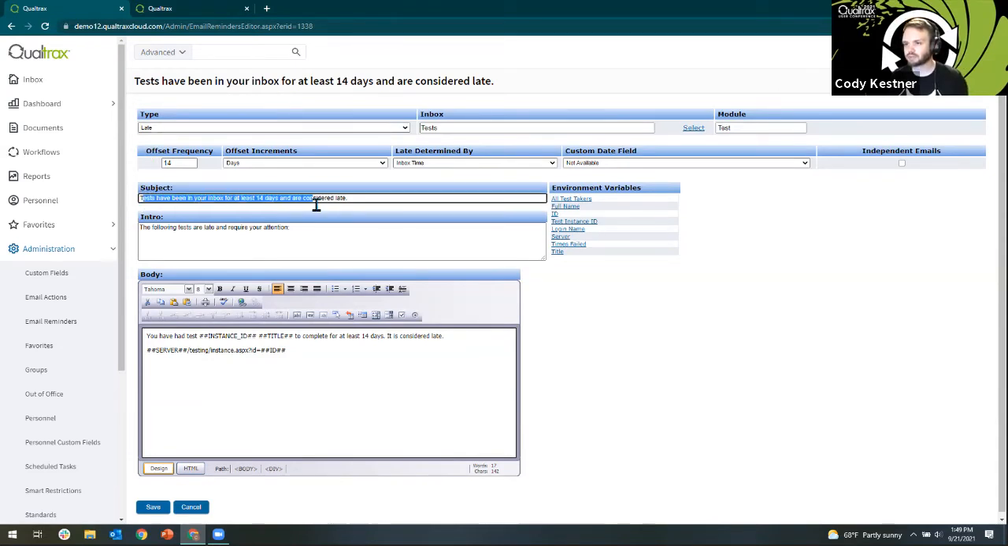And then we have our email. So subject, intro, and body. Looks a little different than email actions. So why do we have a subject, intro, and body instead of just a subject and body? So the email notifications that go out will say, tests have been in your inbox for at least 14 days. The following tests, multiple, are late and require your attention.